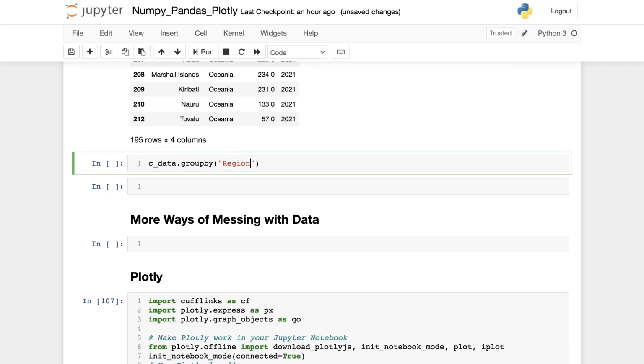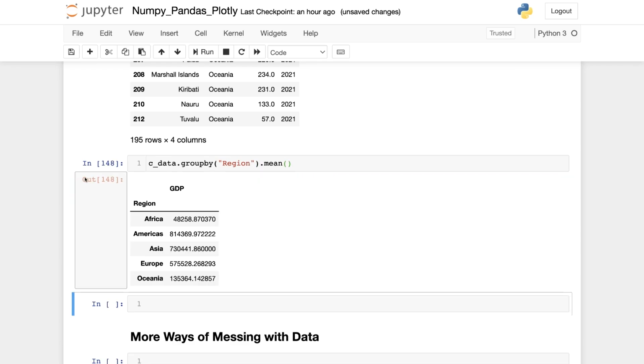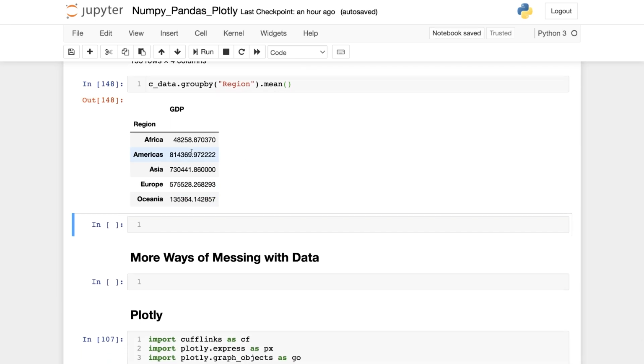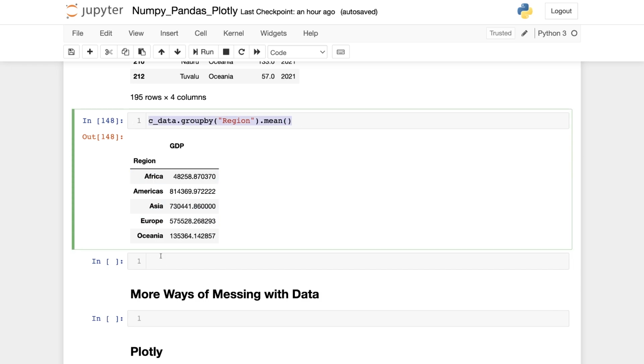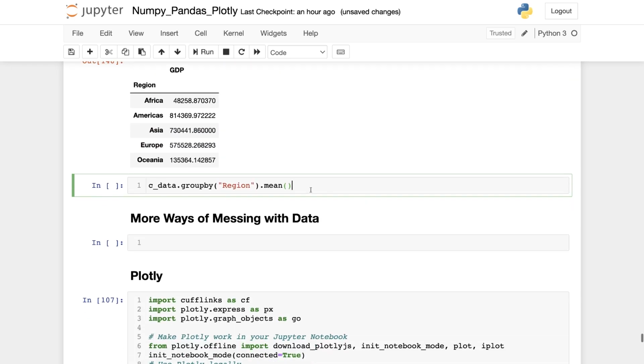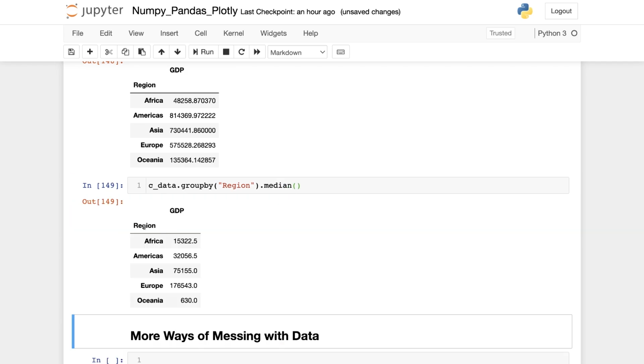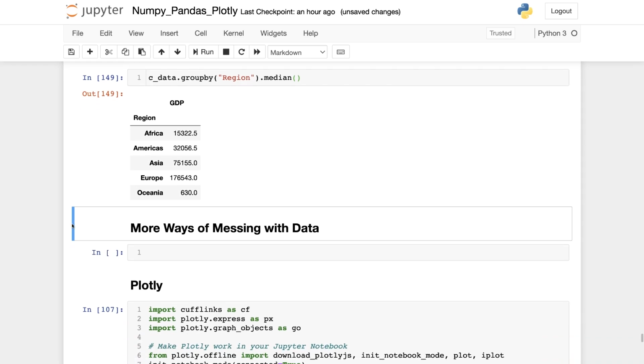So region like that, and dot and mean like there, and boom. And you can see just quite simply we can go and get the mean GDP by region for all these different countries. And you can also go and get the median also. So I'll just copy this, and standard deviation, you can do all this stuff. But we'll do the median like that, and boom. And you can get that information as well.